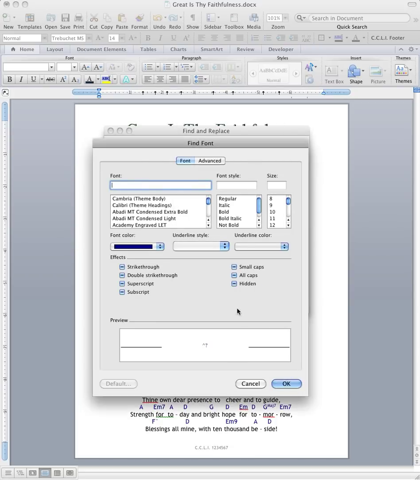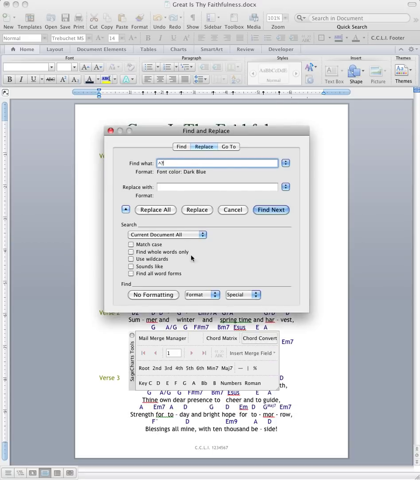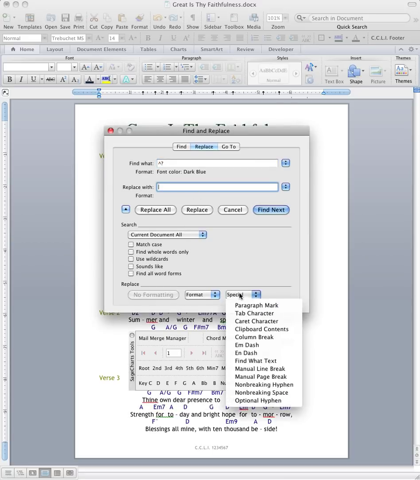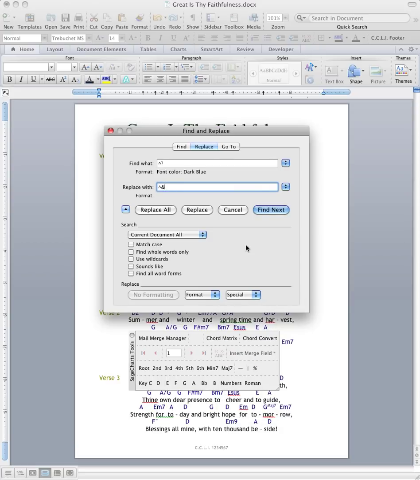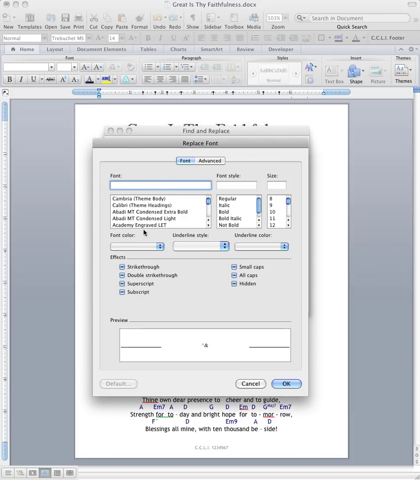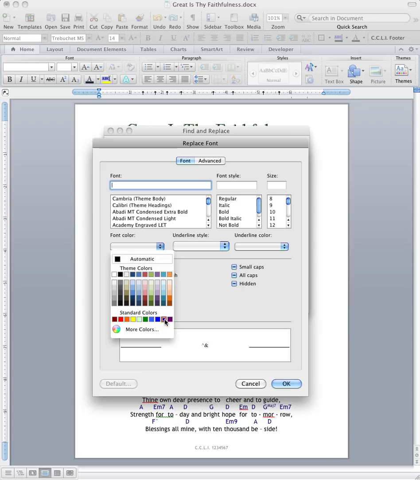So we'll click OK and then OK. Now in the Replace With box, we're going to choose Special and then Find What text. And that simply replaces it with whatever it found. So just put it back, except with the change that we're going to go to Format Font and pick our color that we want. In this case, this one right here, standard color dark blue, is in fact 00144.